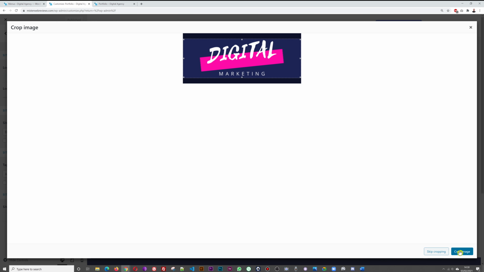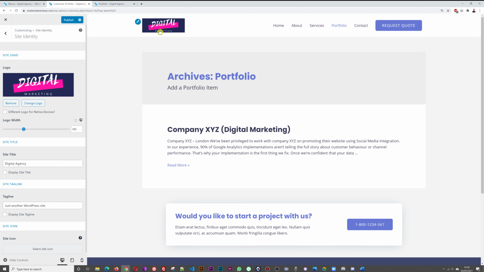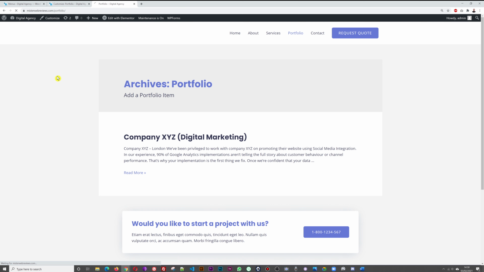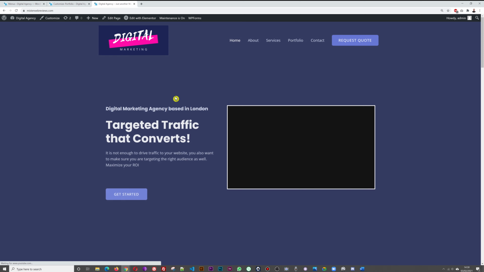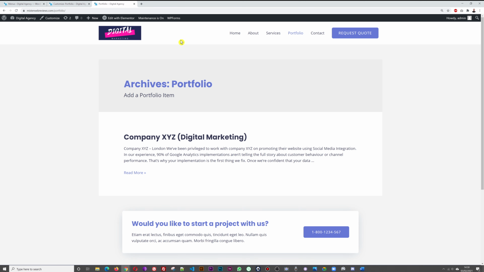We can crop it like this. Crop image. And now we have our logo right here. So publish. And if we refresh, the logo is displaying on this page as well. So we have our logo on the home page and even on the portfolio page, which is absolutely fine.